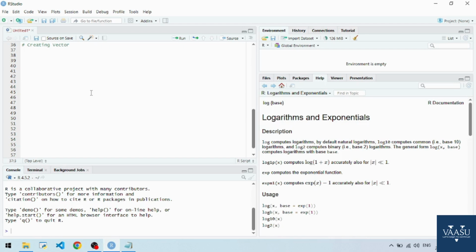Hello everyone, and welcome to our next video for our studio. Here we are going to see how we can create vectors. So this is our first video on vectors, and in this we are going to see how we can create vectors and how we can use and assign them to different environments.